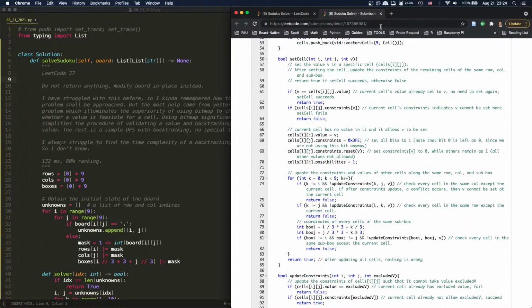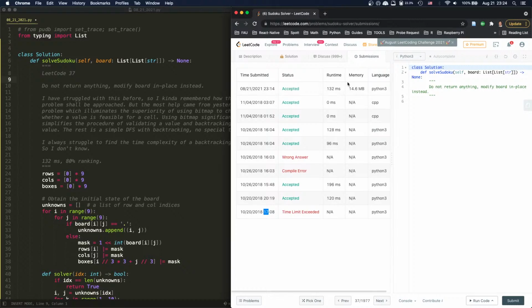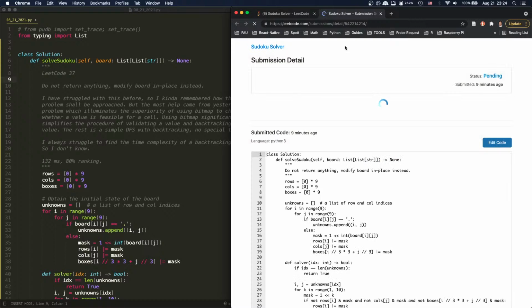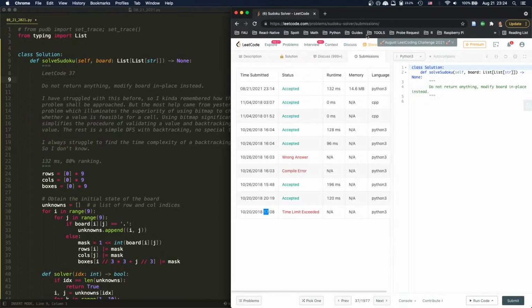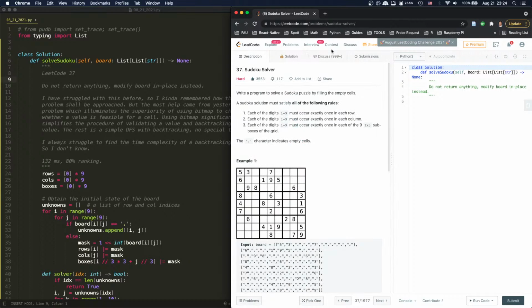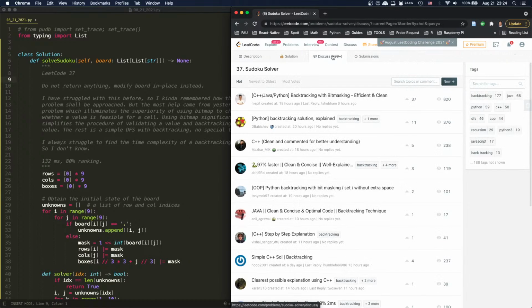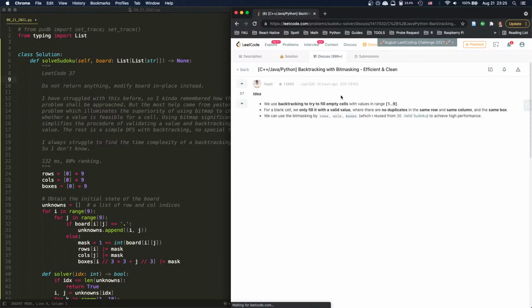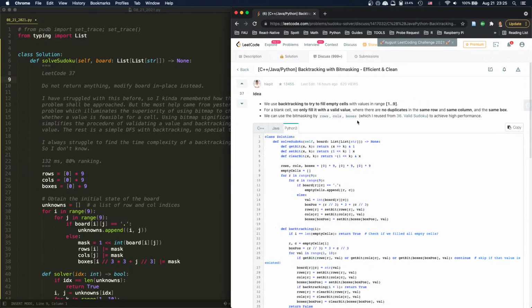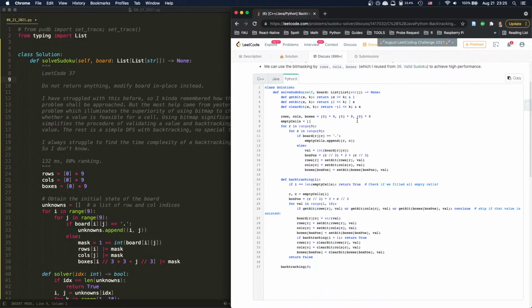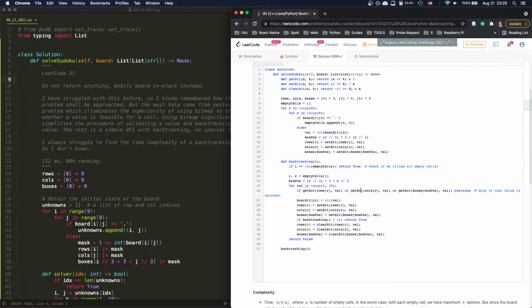I don't know why you would even look at this. This is ridiculous. You're not going to write CPP unless the job requires it. Doesn't matter. Oh, I liked it in the past. Backtracking with bit masking. Yeah, this is probably the most efficient way. Boxes, backtracking, and true, empty cells.